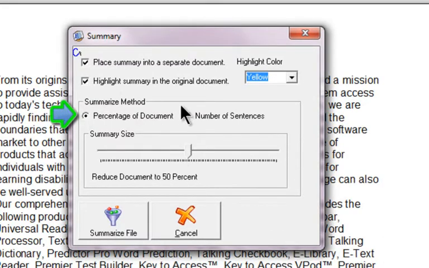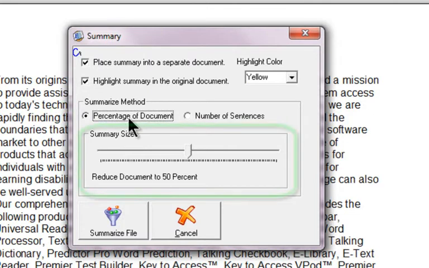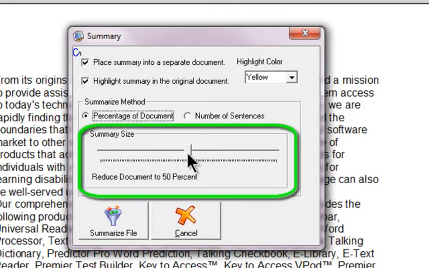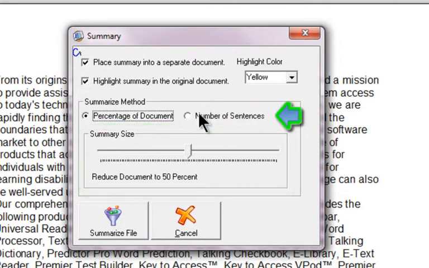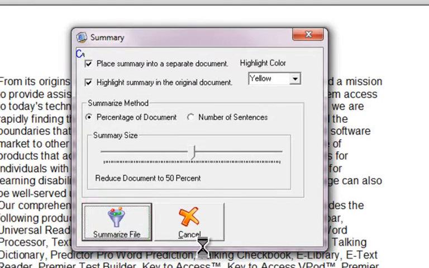Now, summarize method, we can either do it by the percentage of the document, and we've got the slider bar here, or the number of sentences, so you can actually drill down that far. We're going to leave it on percentage now. 50% is okay, and we're going to click the summarize button. Now, you will want to bear in mind that when summarizing, you'll want at least about 3 paragraphs of information. Anything less than that, and it becomes very difficult for it to pull the right information out of it. So, at least as a rule of thumb, stick with about 3 paragraphs.